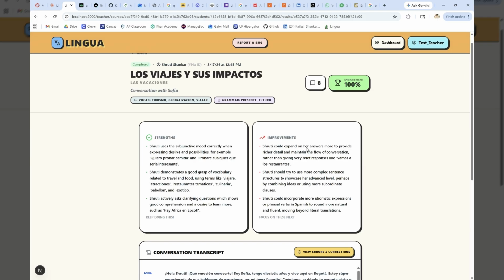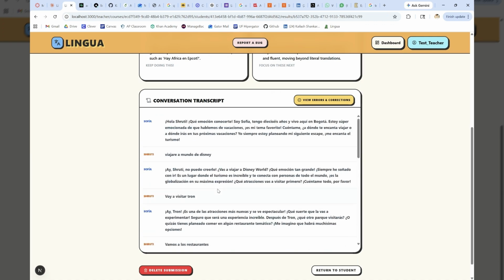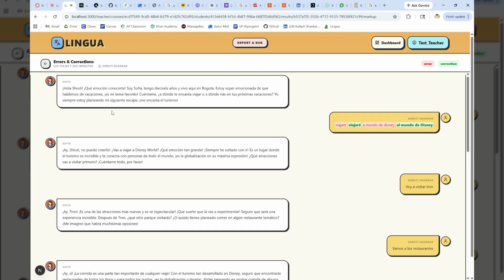So here you can see those same strengths and improvements. You can also see their entire conversation transcript. And then there's this view errors and corrections feature here where you can see a full breakdown of what they said and then what errors they made, as well as the corrections for those.